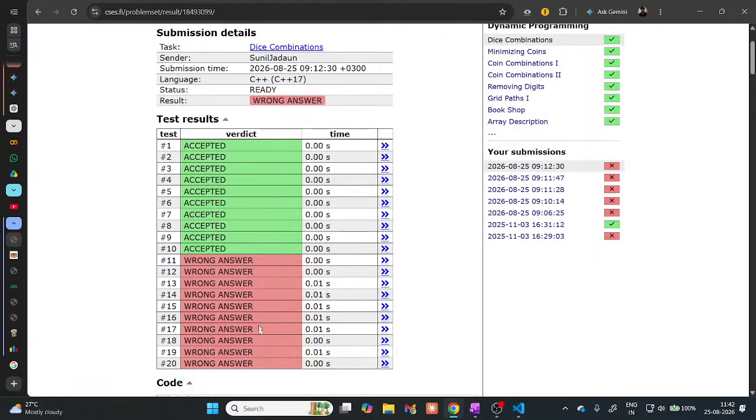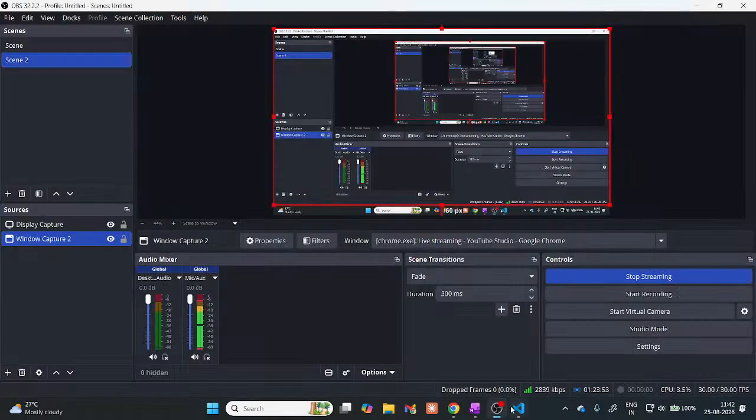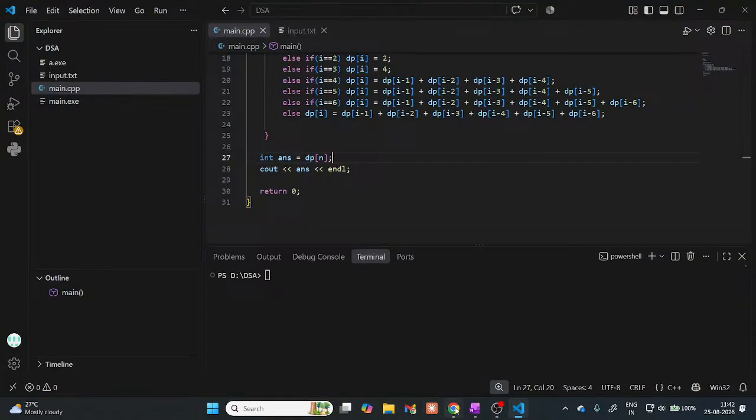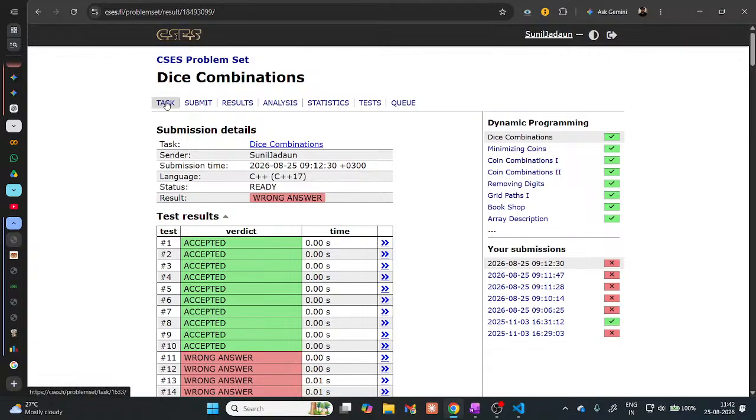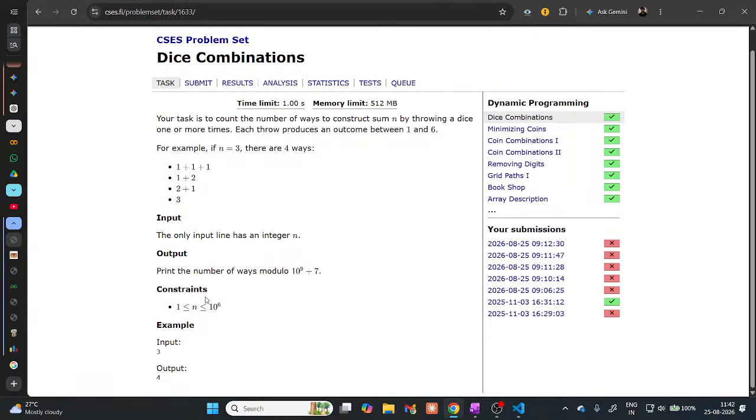Okay, now this gives wrong answer. So I think there is something missing in the problem. What is the task? The constraint n could be 10 to the power 6. So if we sum that up, print the number of ways modulo this.